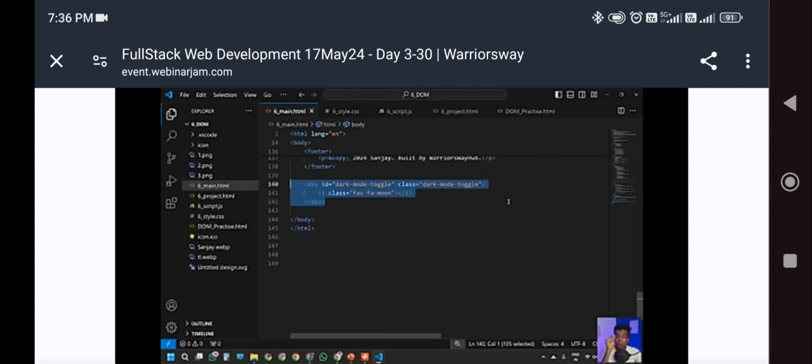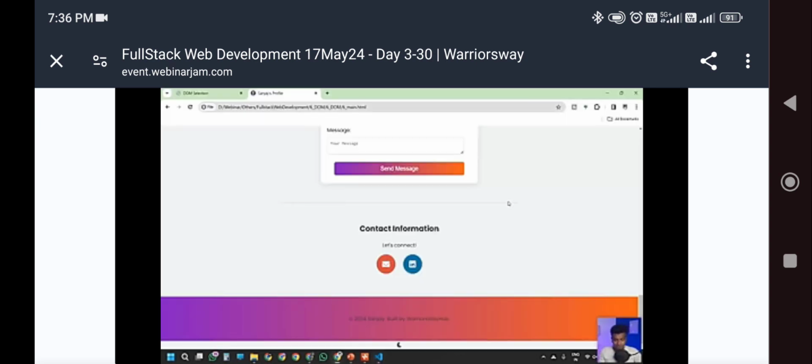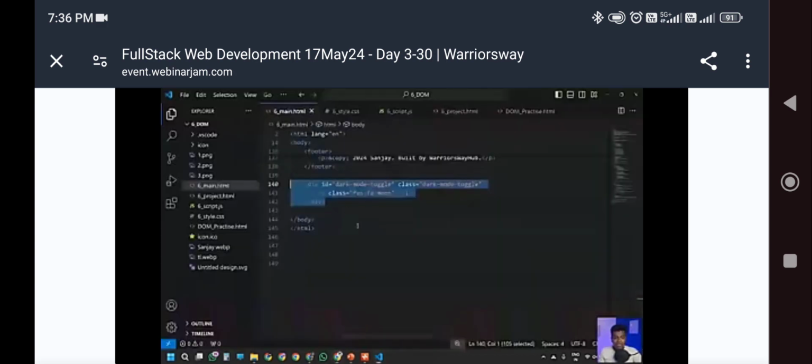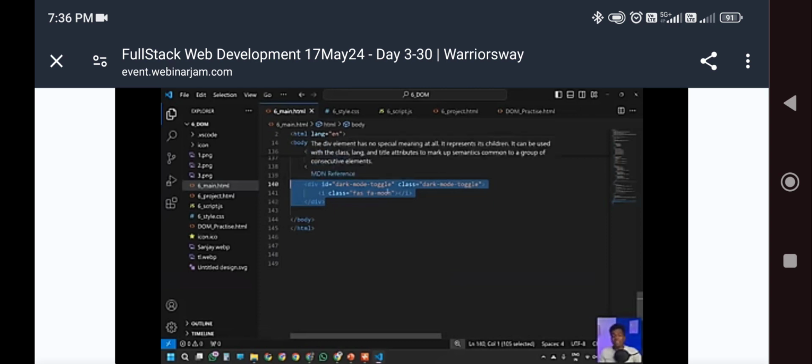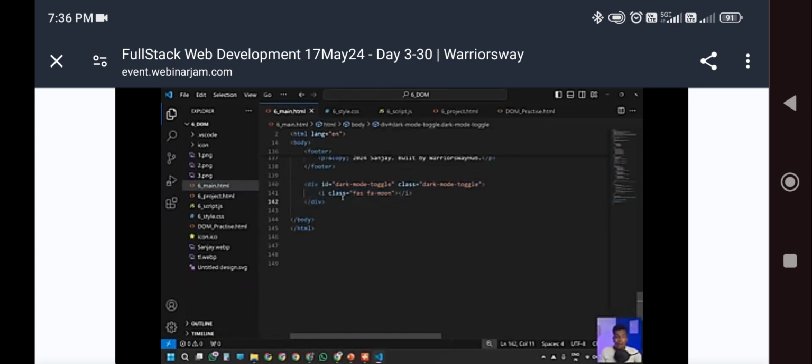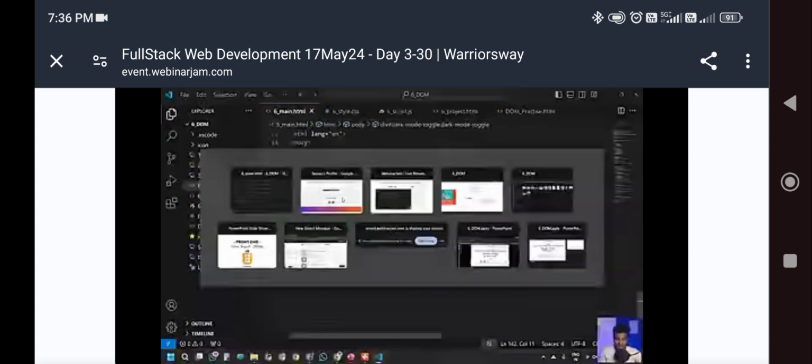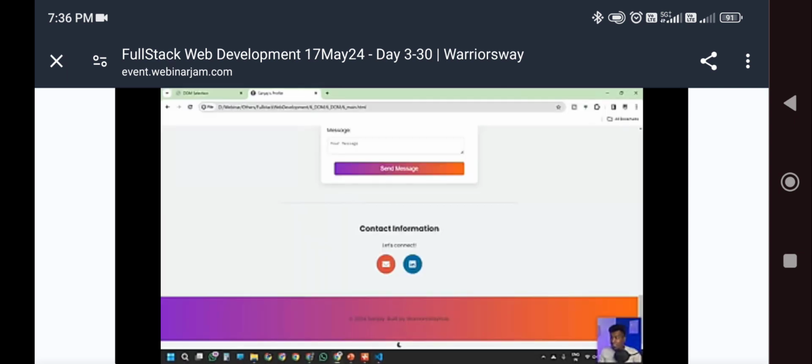Simply, we have made one moon icon at the end of your complete website. Not even before the footer, but completely after the footer, before the body close tag and before the HTML close tag. So we have created this div separately. For that div, we have given both ID as well as class, and both names are the same, dark mode toggle. And then we have created one icon, which is fas fa-moon, the moon icon. That's what we displayed.